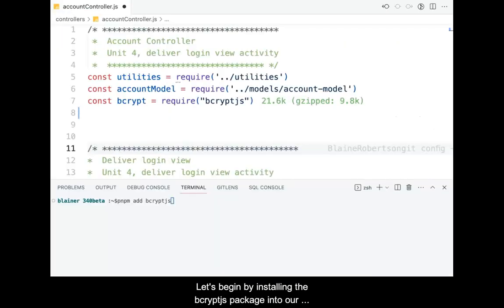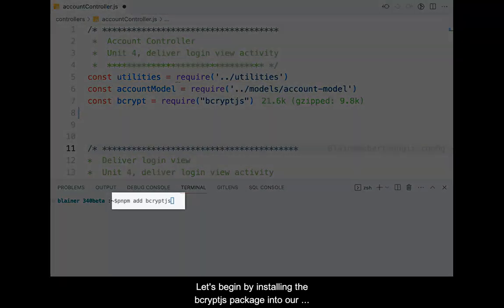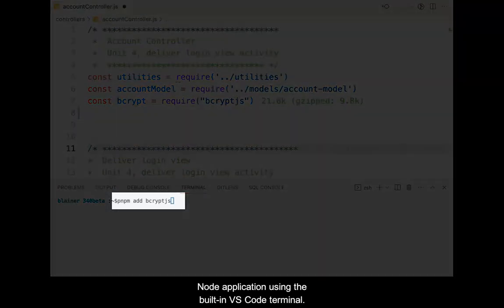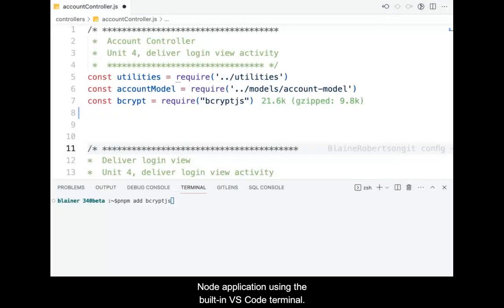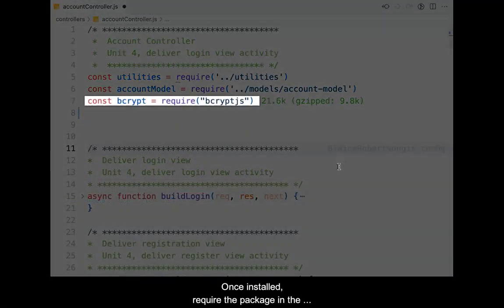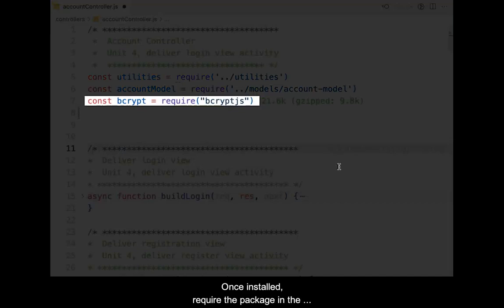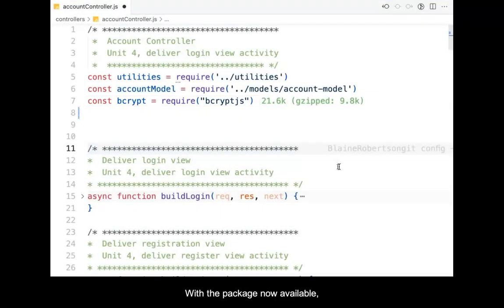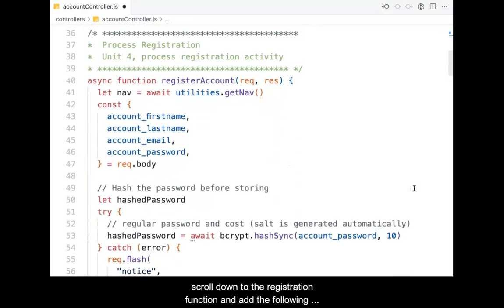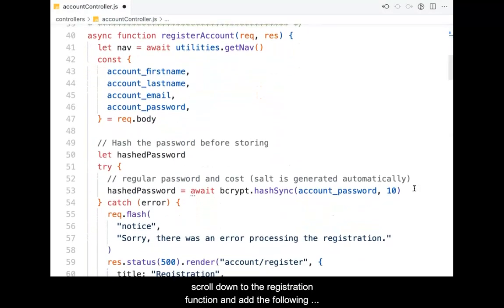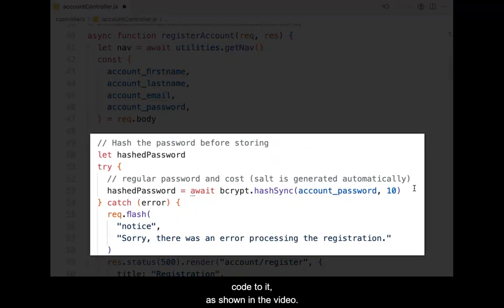Let's begin by installing the bcryptjs package into our Node application using the built-in VS Code terminal. Once installed, require the package in the account controller. With the package now available, scroll down to the registration function and add the following code to it as shown in the video.